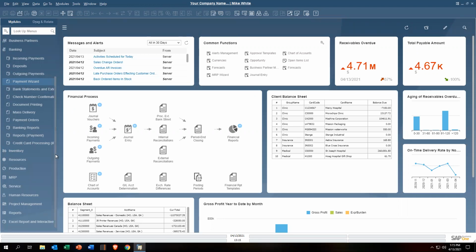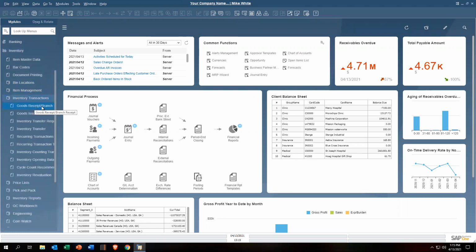Other things in finance, you'll find that other modules will touch finance in one way or another. For example, the inventory module. If we go in and we do a miscellaneous receipt or issue, that's going to create a journal entry. If we transfer inventory, that's going to create a journal entry. And then, of course, any cycle counting adjustments will create journal entries.